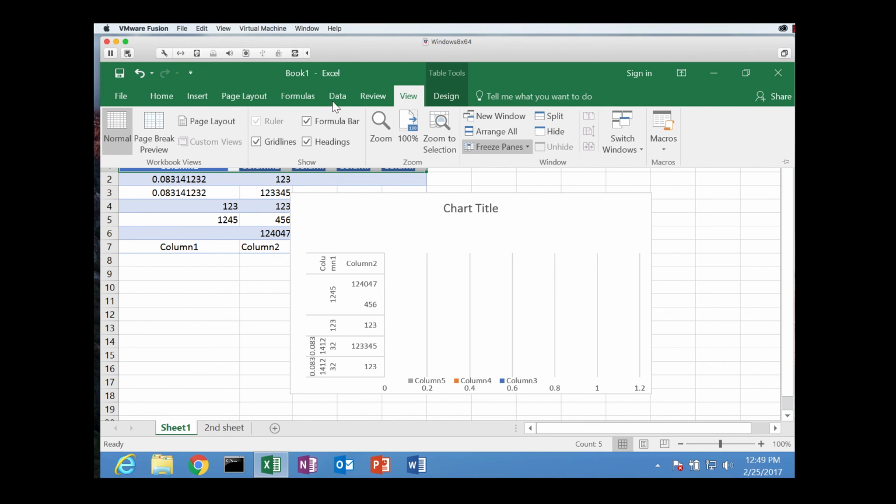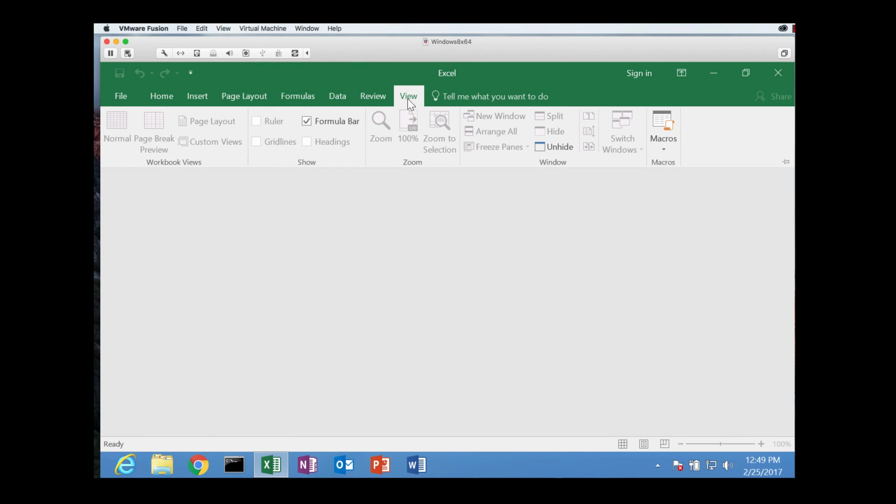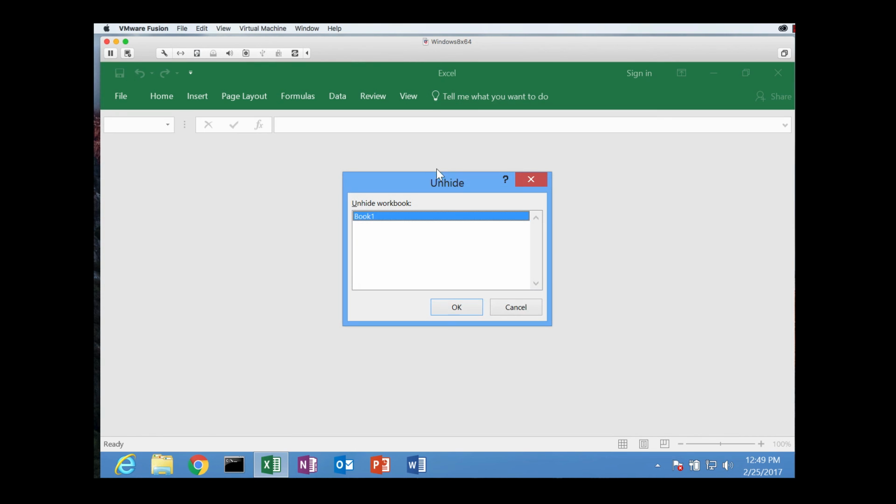And if you want to split your screen, you hit the split button, and that way it will split the screens for you. If you want to hide it, you just do hide. If you want to unhide it, you just do unhide.